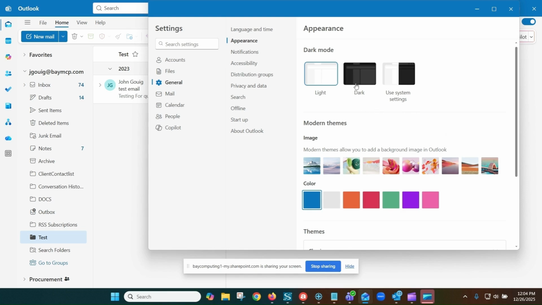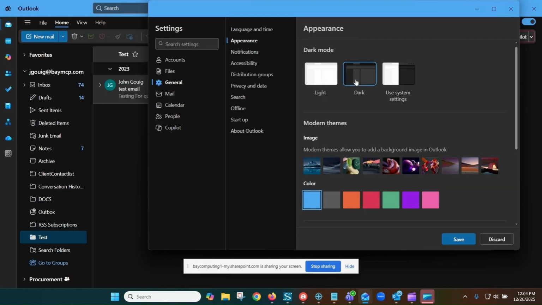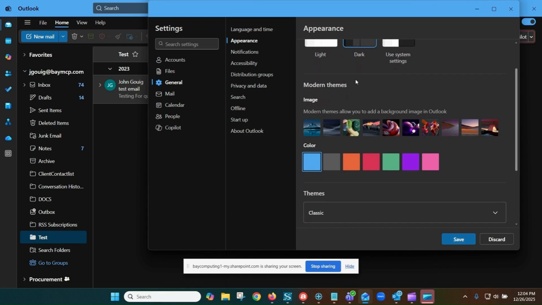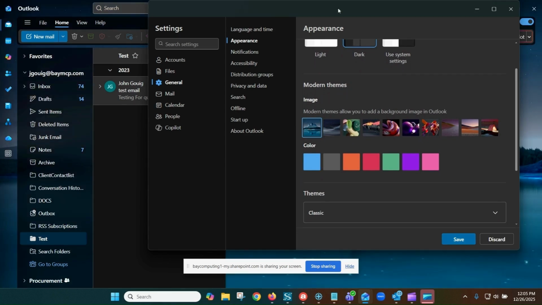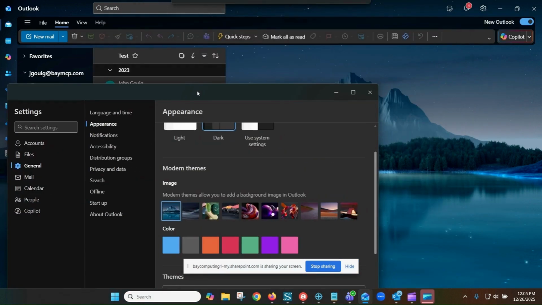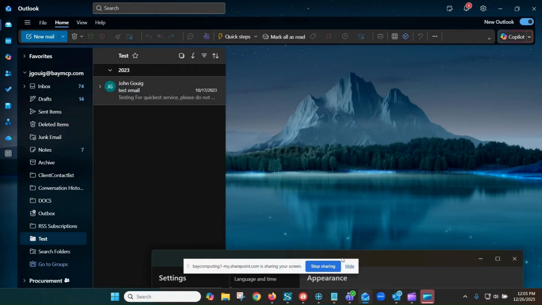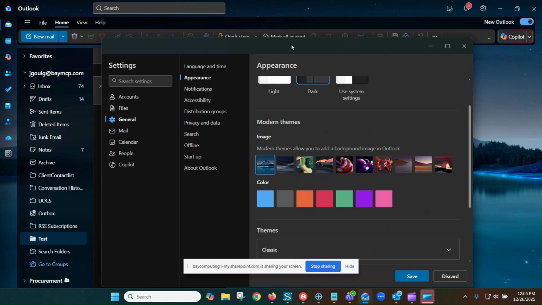One mode I like to turn on is dark mode. Here are some other options you can try. This gives Outlook an image in the background. Very nice.